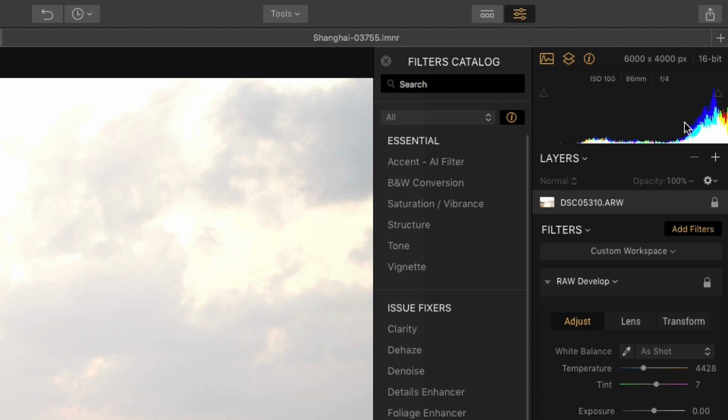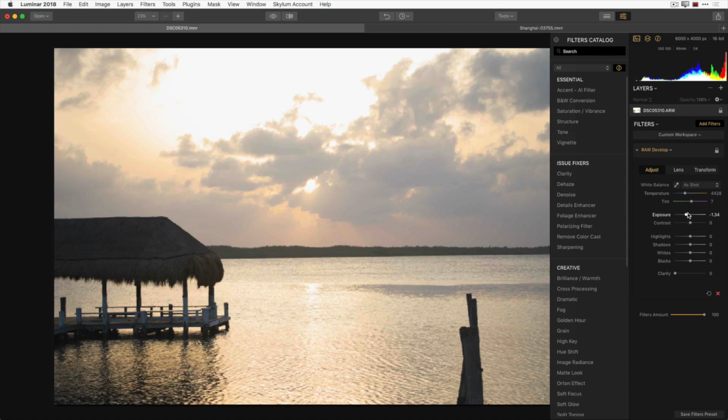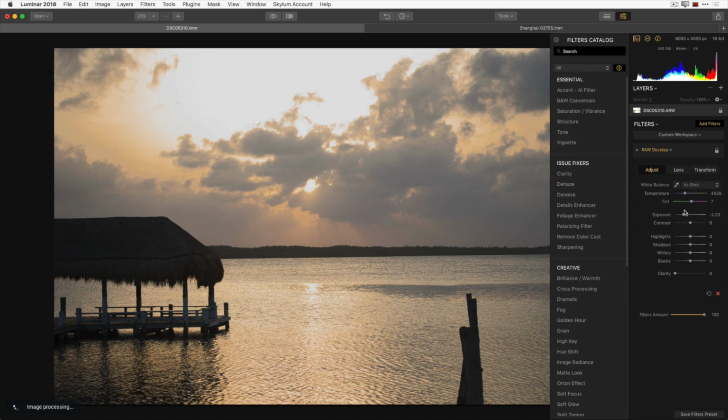So the first thing I'm going to work with is my exposure. And I'm going to go down to the exposure slider and just move it to the left until the picture starts looking more normal. And you'll notice that the histogram is now becoming more centered so that I actually have an image that is properly exposed.